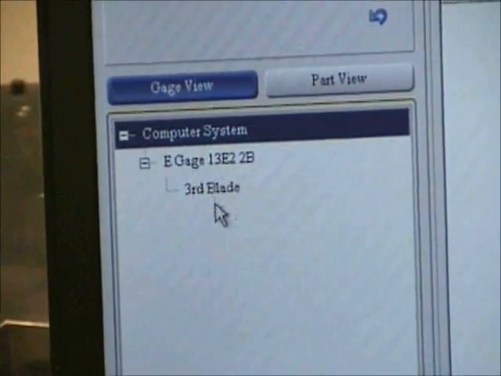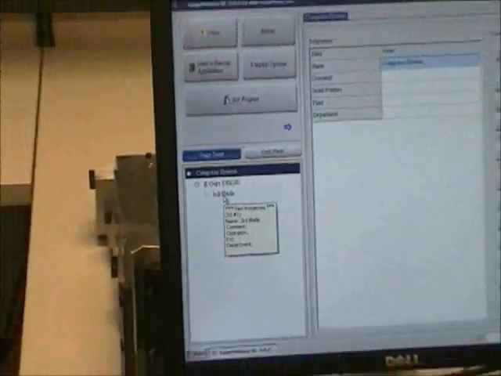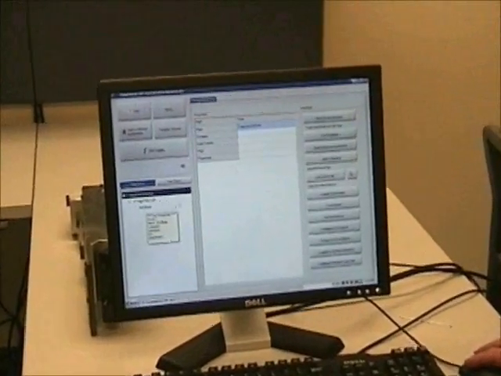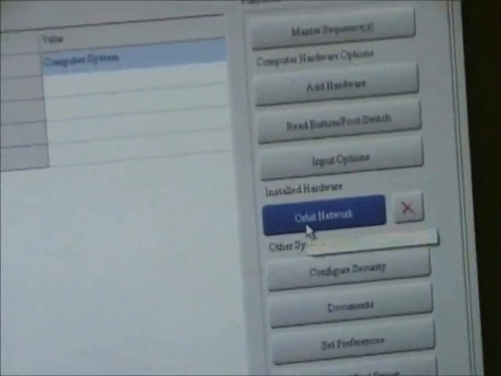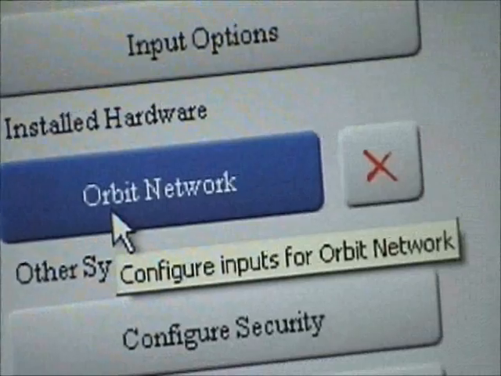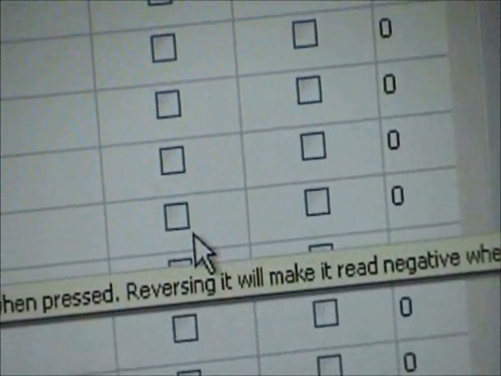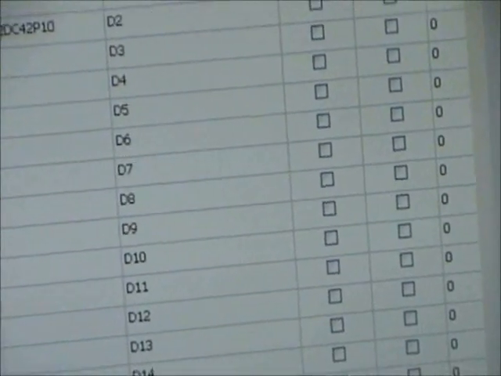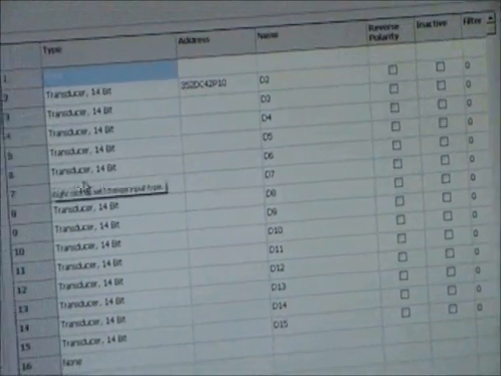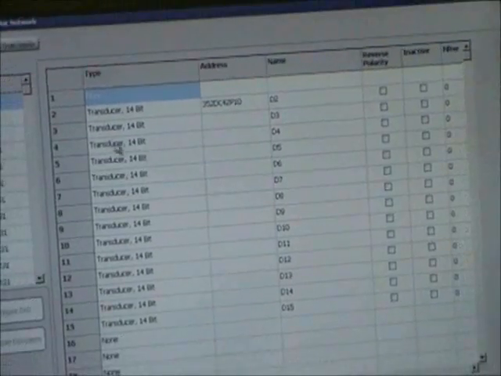Over here, this is where your program is being built, or identified, you might say. Over here is the hardware that we're going to use for our inputs. All of our inputs are coming from Solartron. So I'm going to click on the Orbit Network, and it brings me into a screen. Each one of these tabs is where I get to list what we're using. And I'm using a transducer.